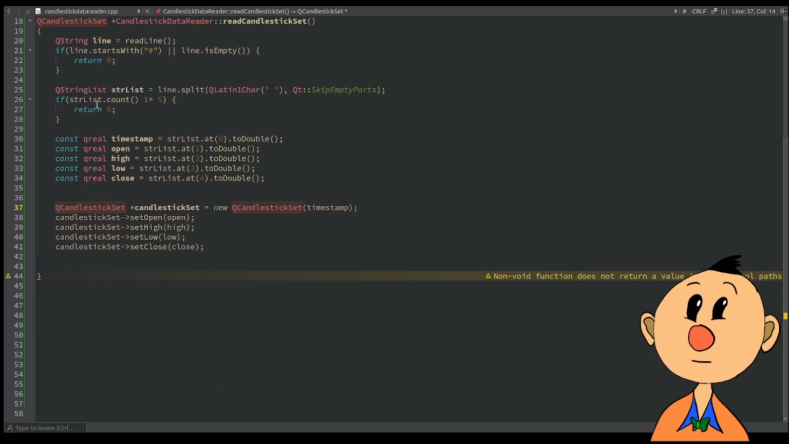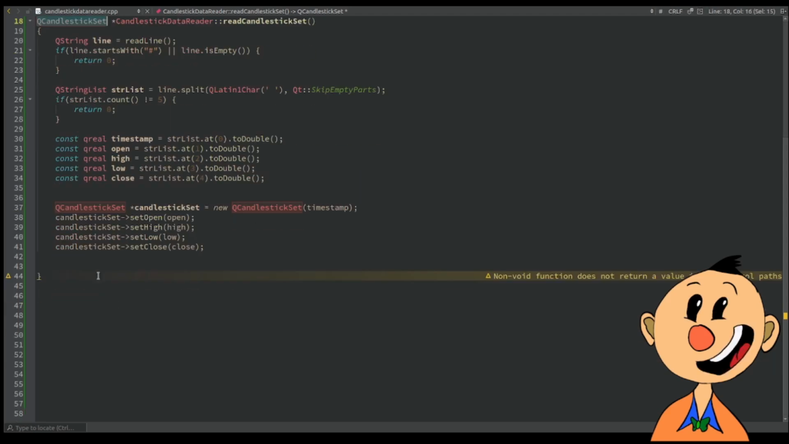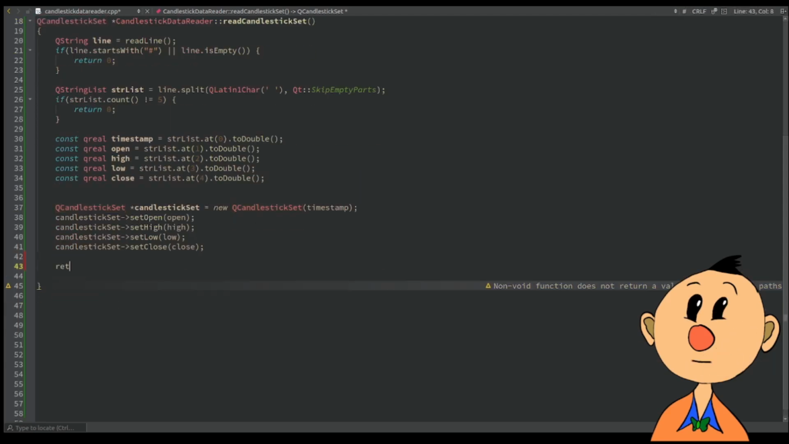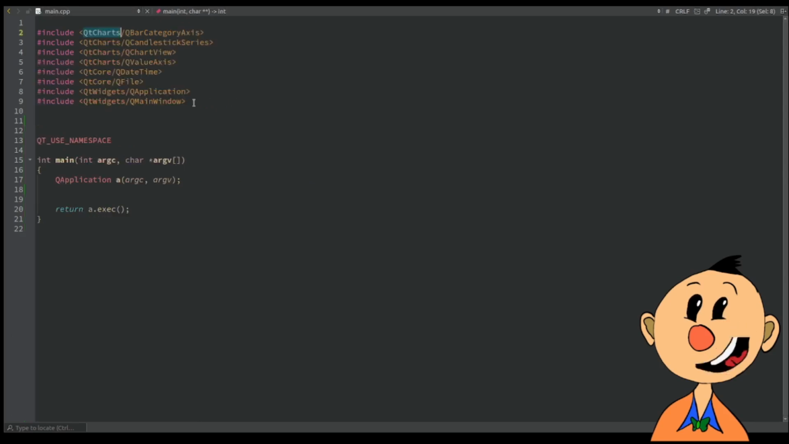So now that I have this filled in, well, this requires a candlestick set to be returned. So I'll go ahead and return my candlestick set. Now that's out of the way. I now have my candlestick set. So that's all taken care of. Now let's go ahead and go to my main.